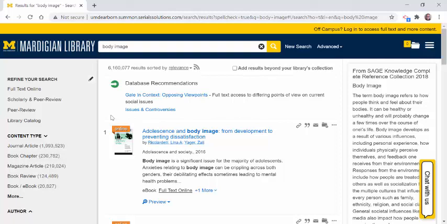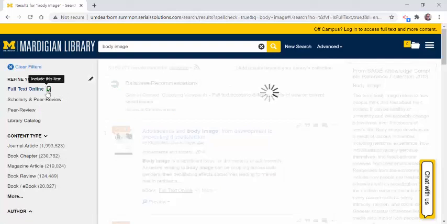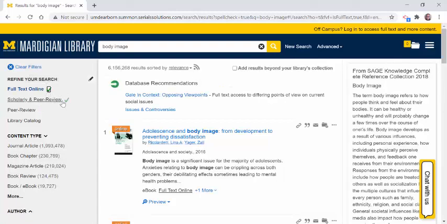So there's several ways I can do this. The first way is by refining my search up on this top left-hand corner, either by selecting full text online or scholarly and peer-reviewed, or just items in our physical library catalog. But what I think I want to start with is full text online. And I also want to go ahead and narrow down to scholarly and peer review.